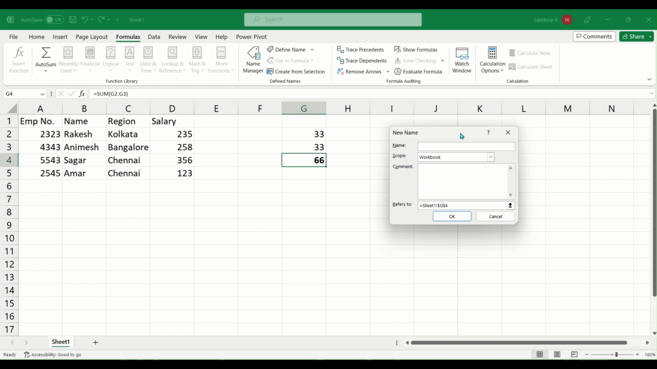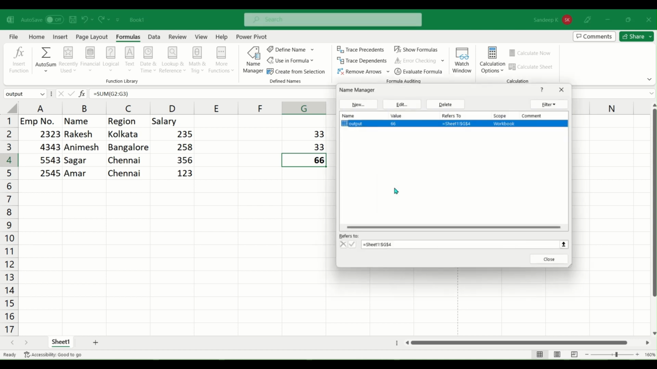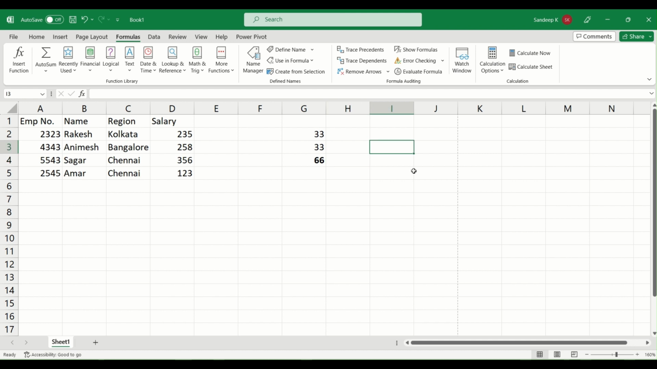And you say output. Okay. So now whenever you use output, for example, let's say I'm just typing output here, and I click on enter, your value will be displayed here. Now this is a very crude, very basic example of it.